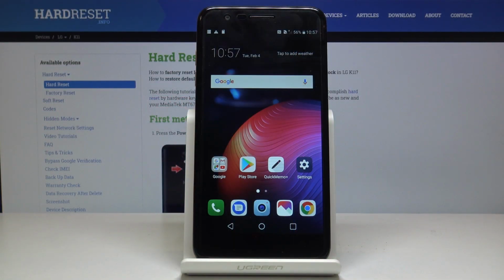Welcome. In front of me is an LG K11, and today I will show you how to transfer files from an SD card to a phone, or vice versa.